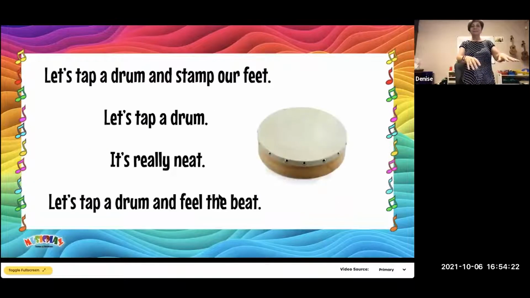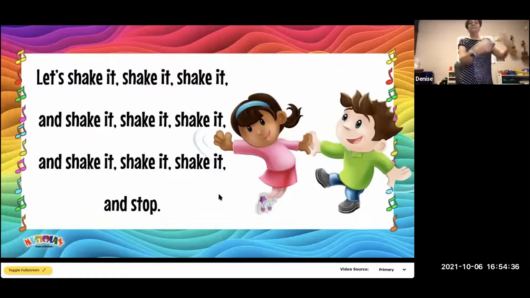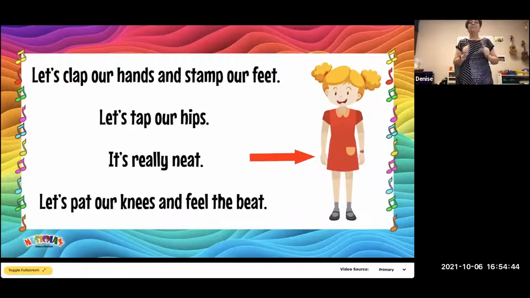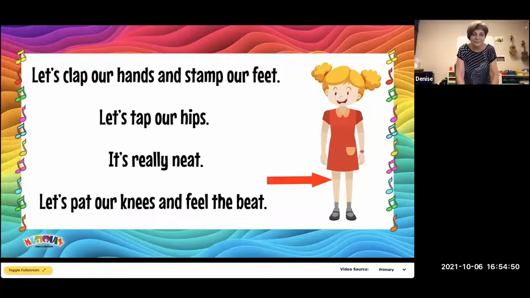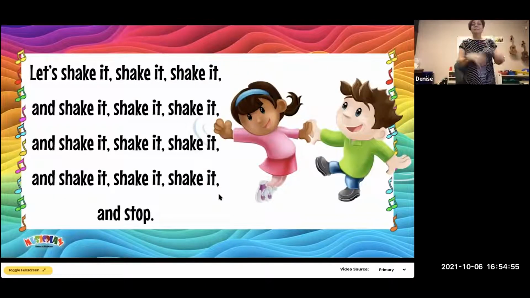Let's tap a drum and stamp our feet. Let's tap a drum. It's really neat. Let's tap a drum and feel the beat. Shake it, shake it, and stop. Let's clap our hands and stamp our feet. Let's tap our hips. It's really neat. Let's pat our knees and feel the beat. Let's shake it, shake it, and stop.